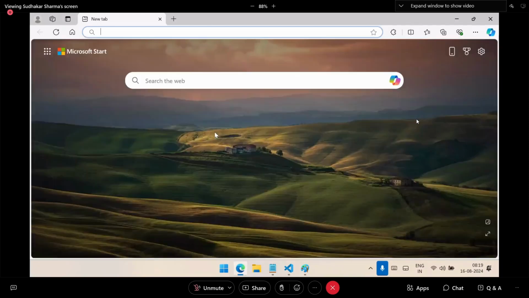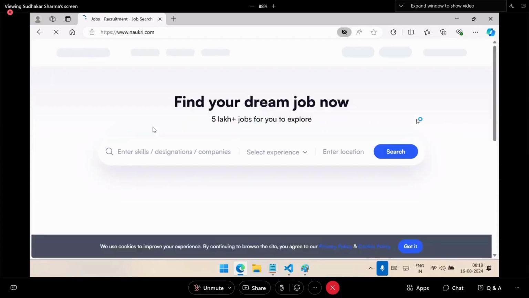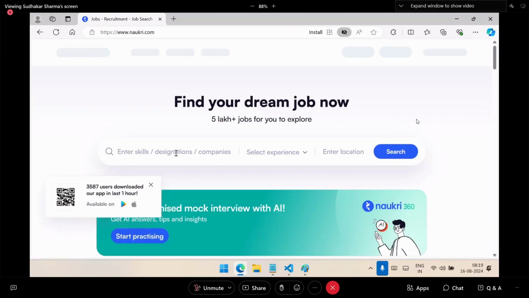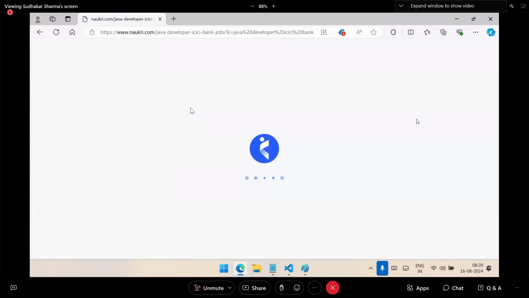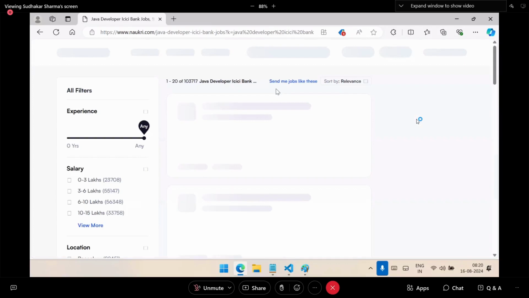Let's open the Naukri site here, and in Naukri I am searching. It's not guaranteed because we can't find them regularly. Java developer, ICICI Bank, something, ICICI, HDFC, some bank. Majority you will see bank-related jobs, but very rarely will you find a software developer job for a bank.